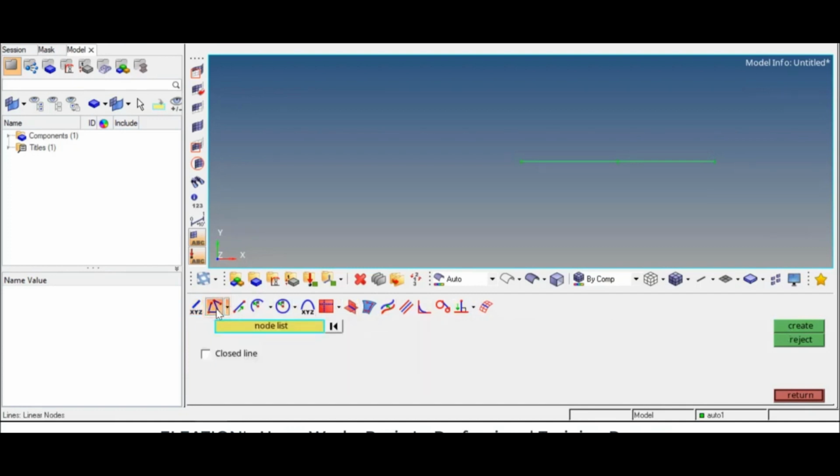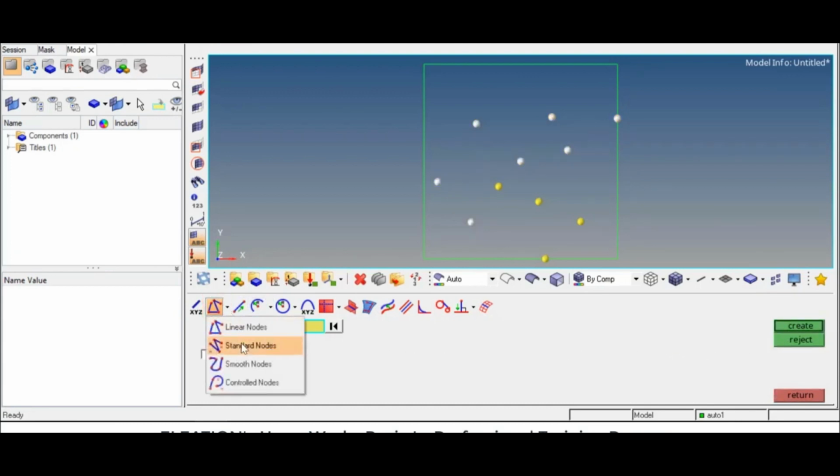Next option is linear nodes. For linear nodes we are going to use multiple nodes. So here we have to select multiple nodes, and in the order in which you select, it will automatically start creating the lines. So for example, if I select nodes in this order and click on create, as soon as I click on create, it will create a line between the nodes I have selected. Next option is standard nodes. So standard node is similar to linear nodes in the order in which you have selected the nodes. If you click on create, it will again create the lines.